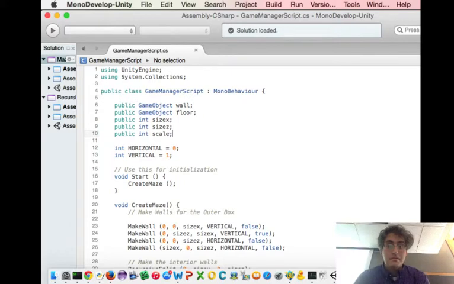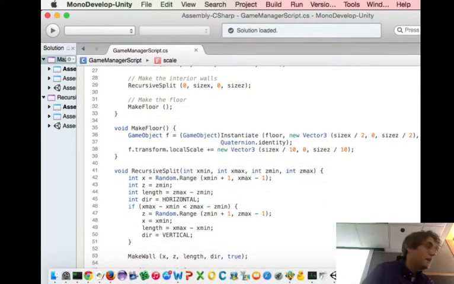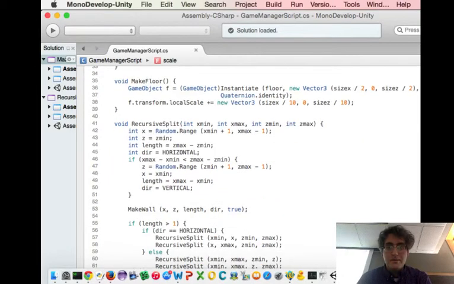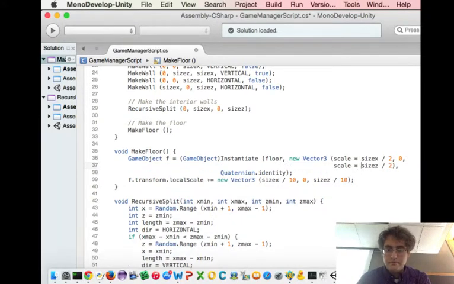That's how you really want to do it. But for right now, I'm going to say make this twice as big as usual, which means I have to go add the word scale to a lot of places in my code. So make floor, multiply this stuff times scale. Multiply this stuff times scale.